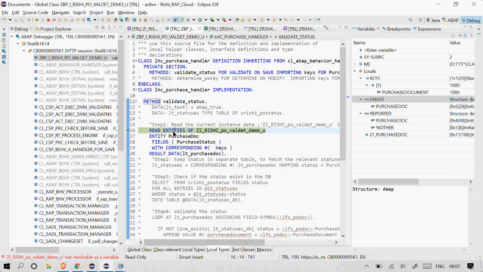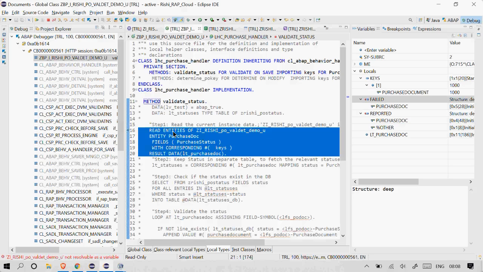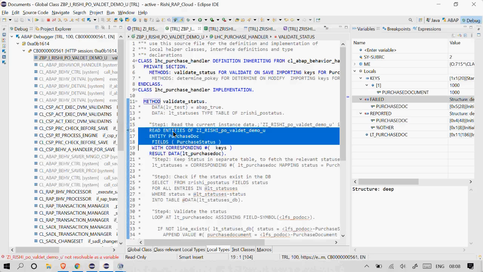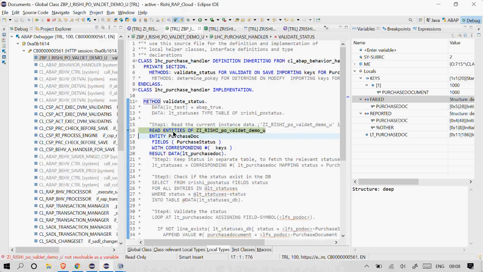This is a new syntax that is available. It is called entity manipulation language, which is introduced in the ABAP RESTful programming model, which is EML. This is syntax related to EML, entity manipulation language, just like how we have DDL, DCL, data control language. This is a new artifact, I mean the syntax that is introduced by ABAP as part of EML, entity manipulation language. So we need to read the entities of this particular root view.